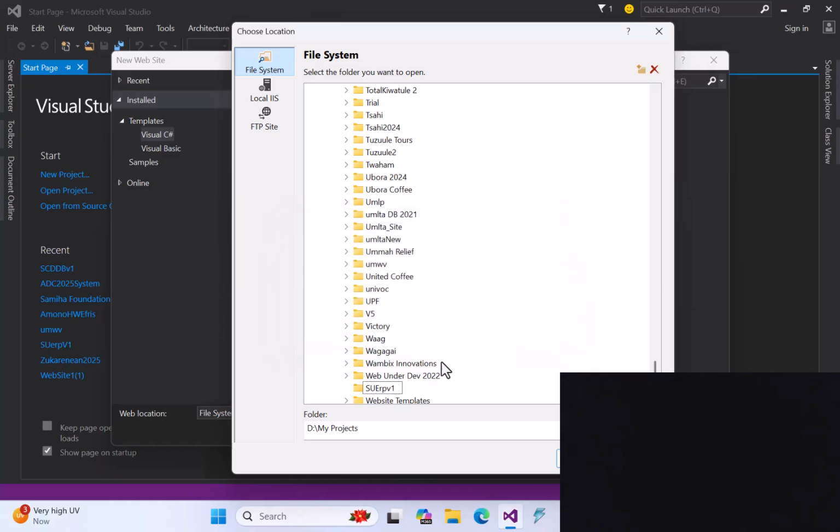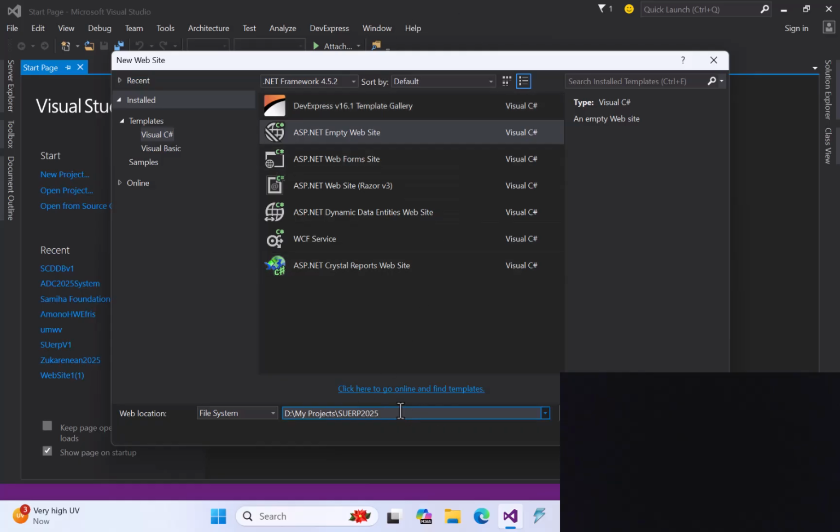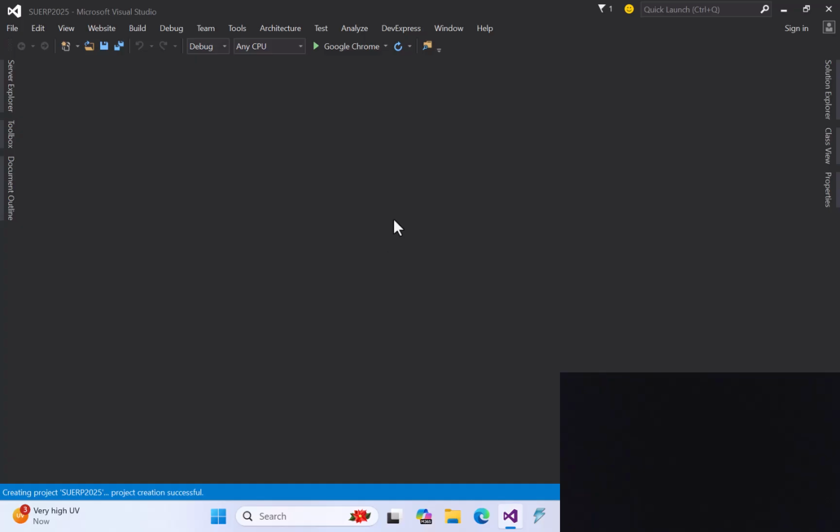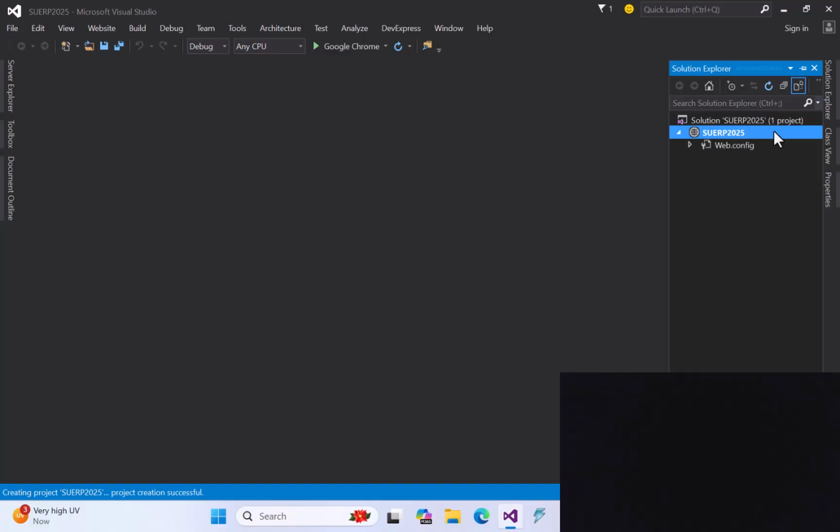You get it, eh? So let me call it ERP 2025. Click open. When I click open, down here it now shows me my extension. Then I click OK. If I click OK, it brings me that with the name up here, SUERP 2025. Then I come to Solution Explorer. If I click on my Solution Explorer, I should have that.